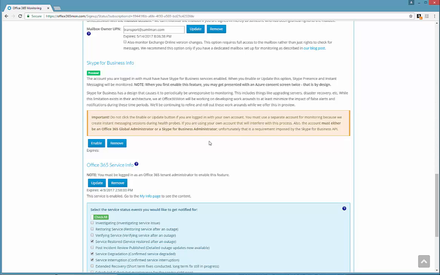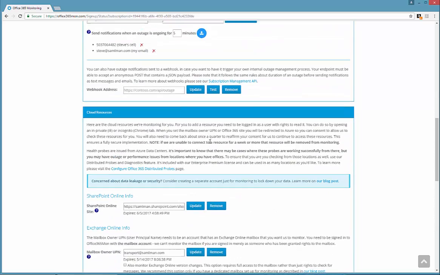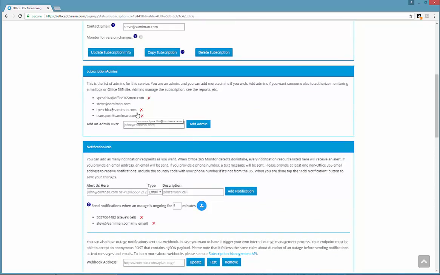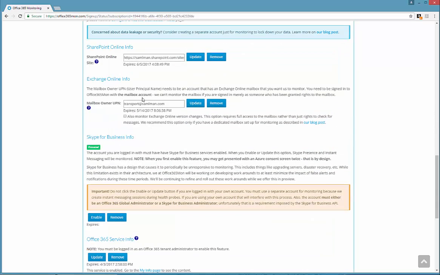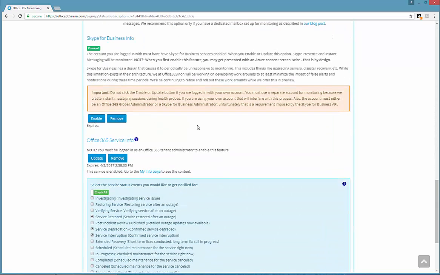You, again, want to generally have a separate account set up for monitoring. Make sure it has a license for Skype, Exchange, and SharePoint Online. And then you add that account as a subscription admin right up here, and then log back into Office 365Mon as that account. And then you go down here, type in your site, type in your mailbox, click the enable button here, and you will have set up monitoring then for all three of those things, for SharePoint Online, Exchange Online, and Skype for Business.